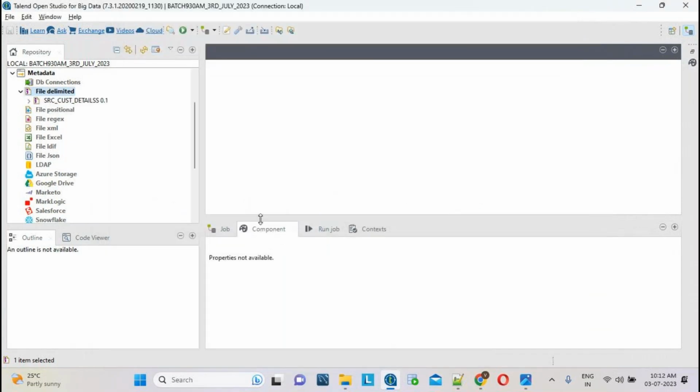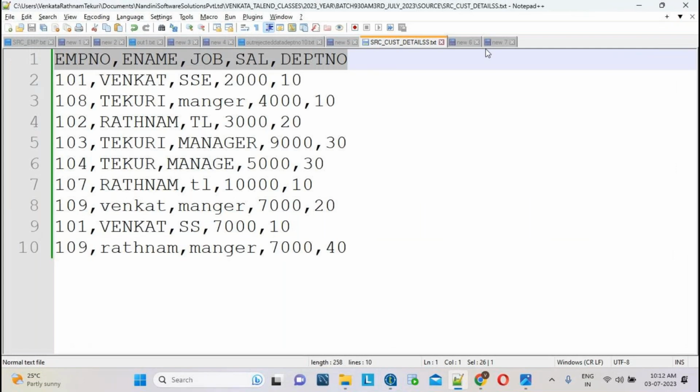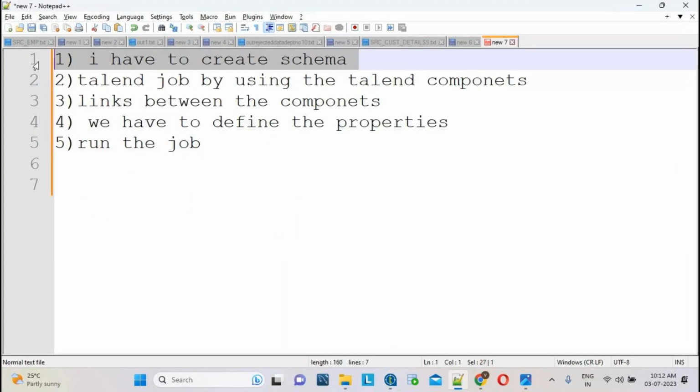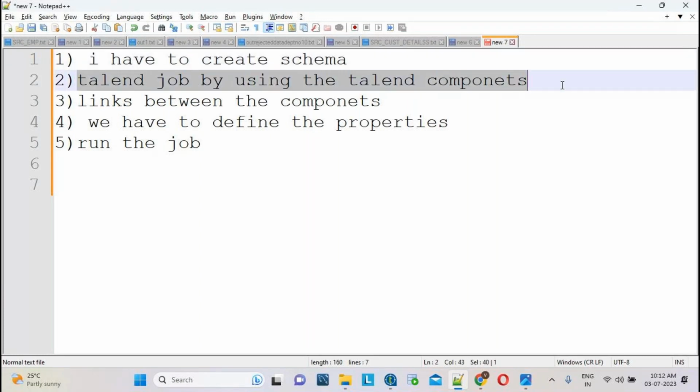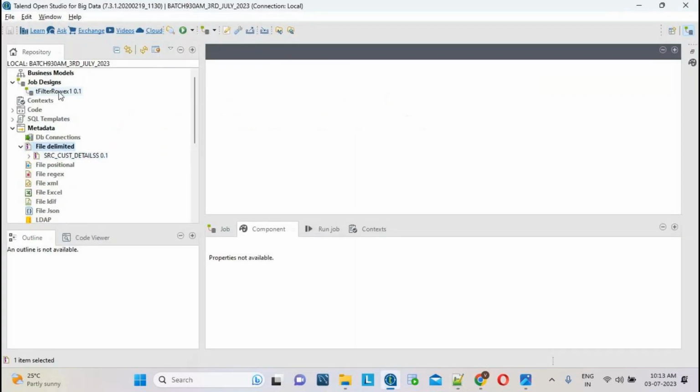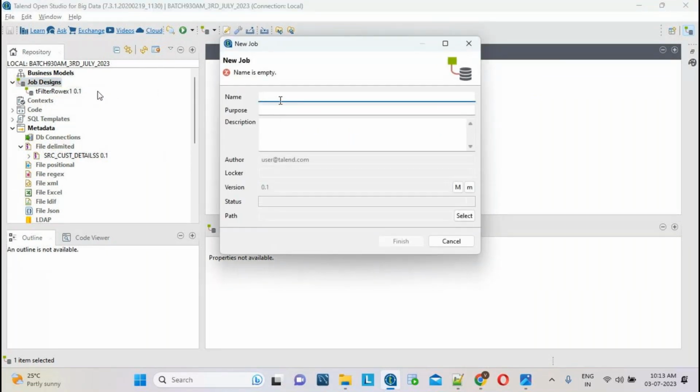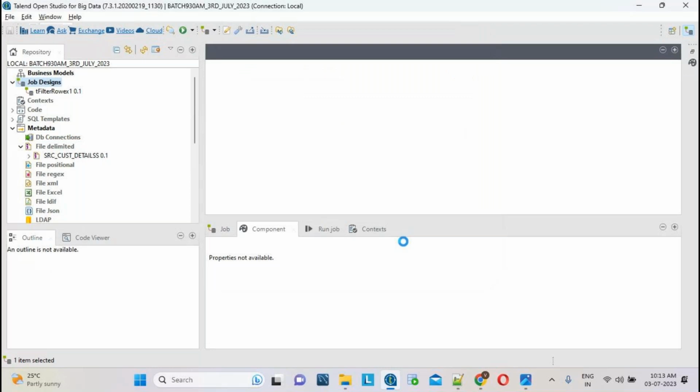So I have created the schema. First point is done. Is it clear, everybody? Online people. Now I have to use the Talend components and create a job. How to create it? Let me go to the job designs, right click the job design, create a job, and provide the job name: tFilterRow example 2. Let me click the finish button.